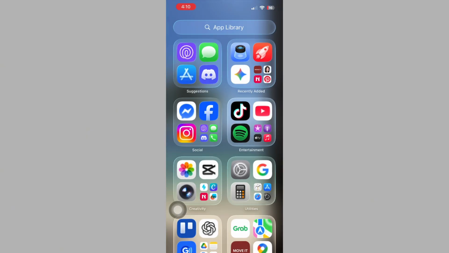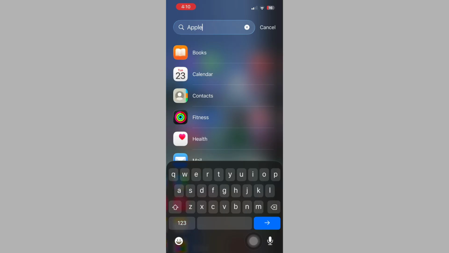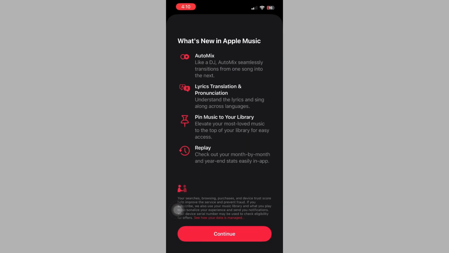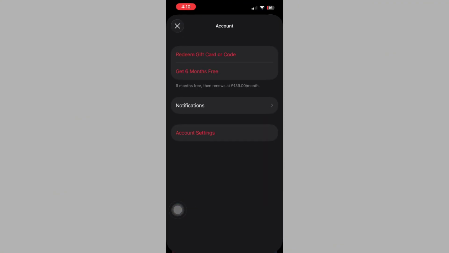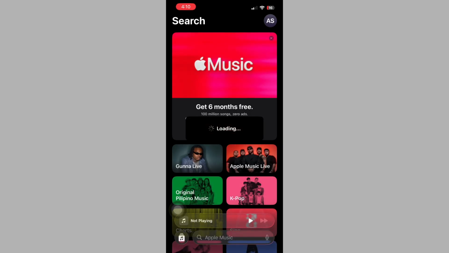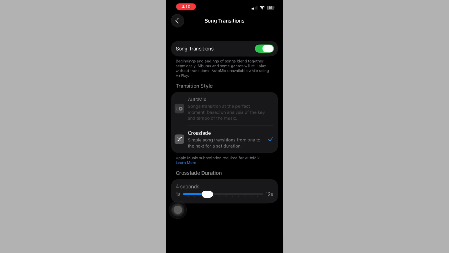From your home screen, go ahead and click on the app library and search for Apple Music or simply Music. After searching for the music, you will click on the continue option and then you will see there the subscription. Click on accept now if you want to subscribe, and then go back to the settings and see if the Automix is now ready for edit.